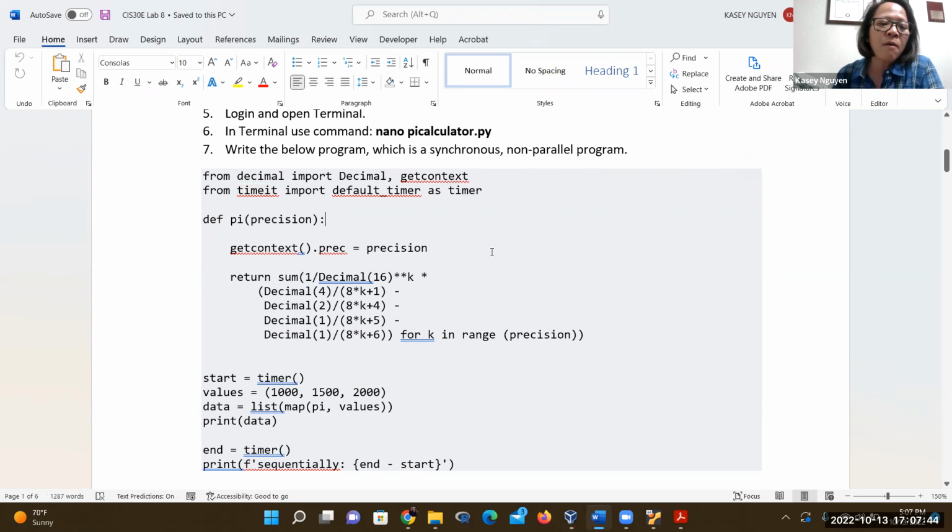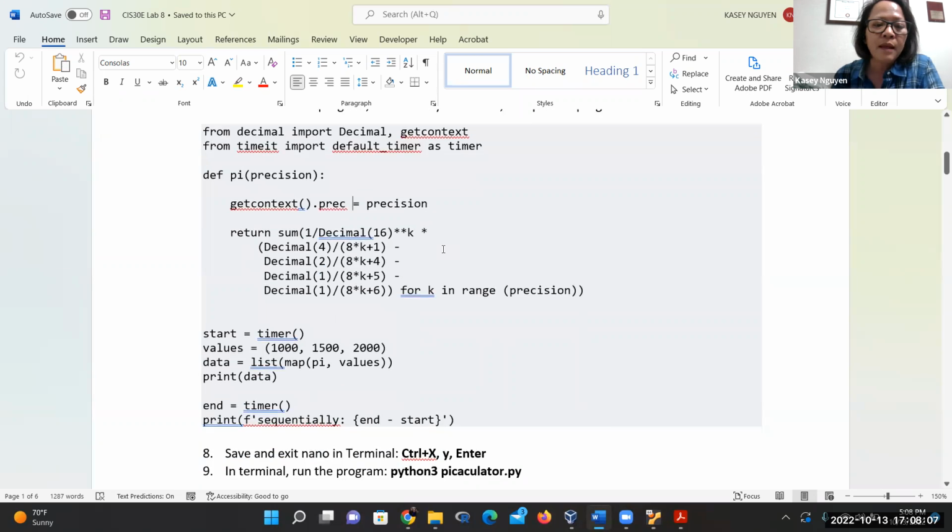We have a function called pi. We define a function here, and we want to pass precision. Precision simply is an object that we would create to use getcontext to handle the decimal precision, or the float precision, when we output. In the function definition, we want to return, and here's the equation. We want to implement the equation as follows.